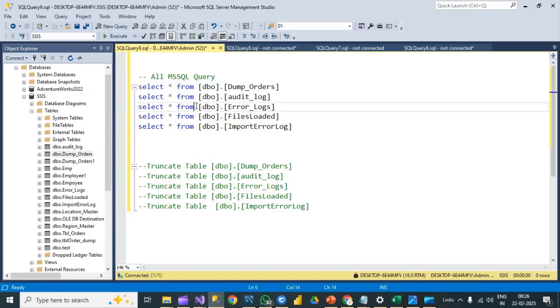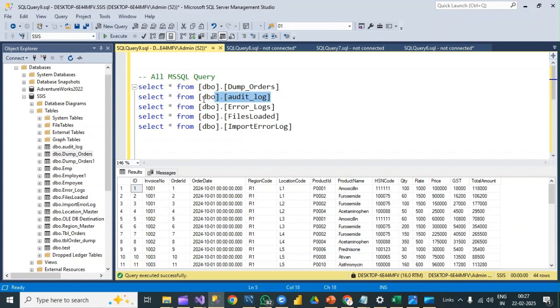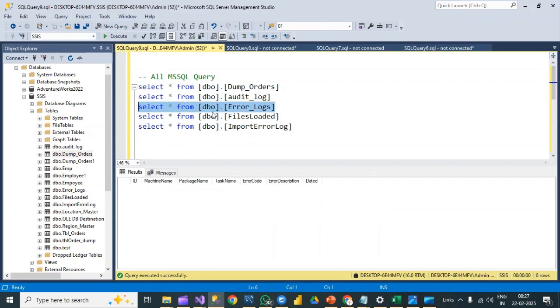So I will come here. This is the dump table where we load all the Excel data. Okay, so I will run this table. Then this is the audit table. So whatever file we have currently captured, we will take the audit, and after that we will export that data into Excel format. Okay, so this is my audit log. Then error log. During the execution, whatever different types of errors we receive, we will capture those errors into the error log folder.